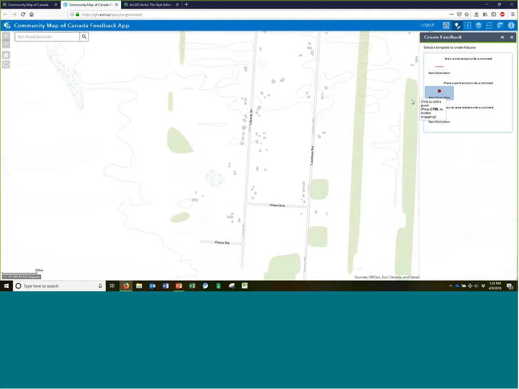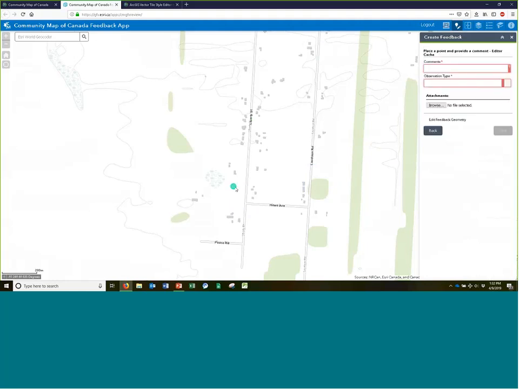Okay, for some reason, there we go. So let's say missing my house. This is really important. Observation type, you can pick missing from map, and if you have a picture, you can attach that, and then you can save that.